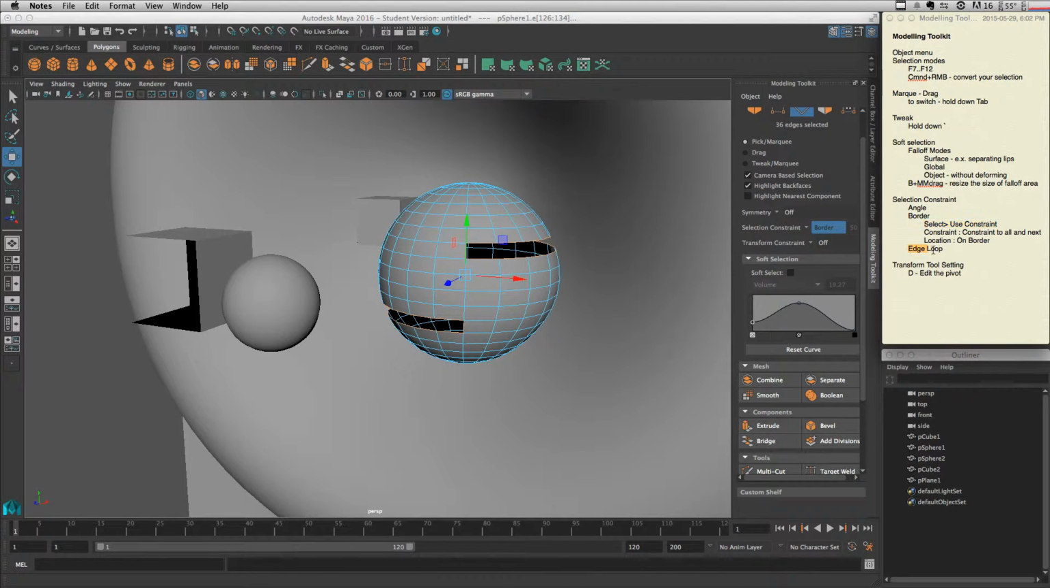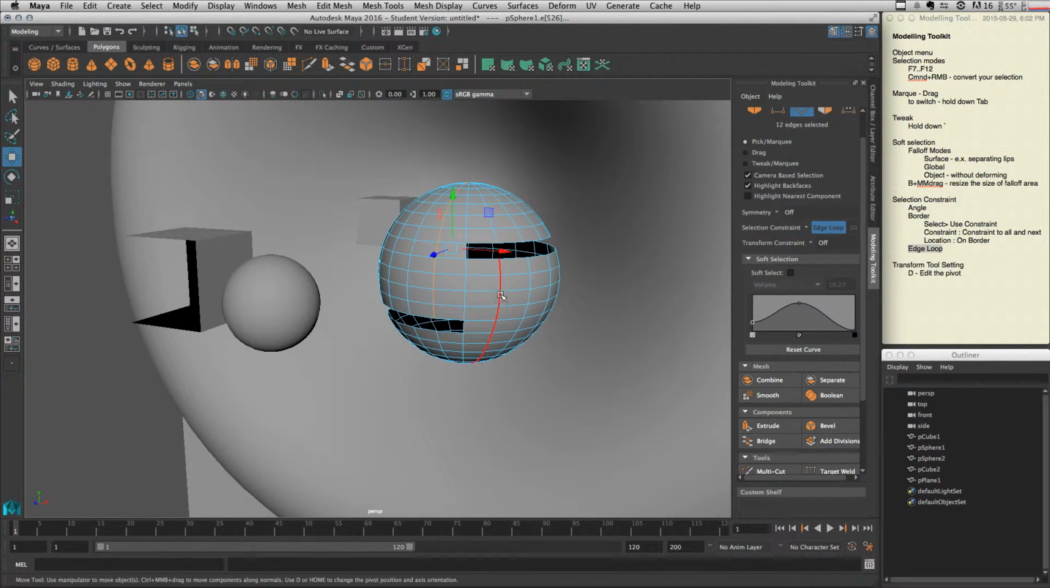And let's now talk about the edge loop. If I set the selection constraint to edge loop, basically it just selects the edge loops. All right, the edge loops. And also I have the edge ring. It selects the edge rings. All right. Okay, and also the shell. Let's put it back to off and talk about transform tool settings.